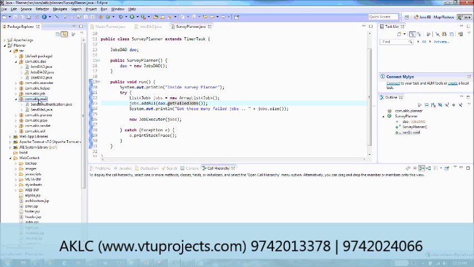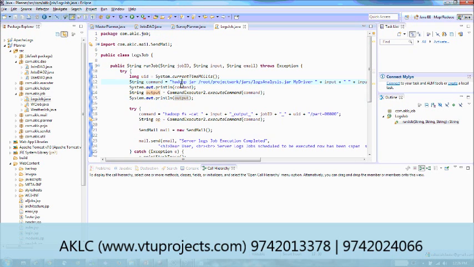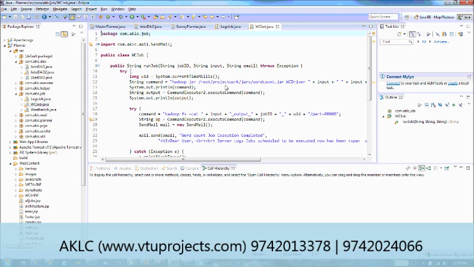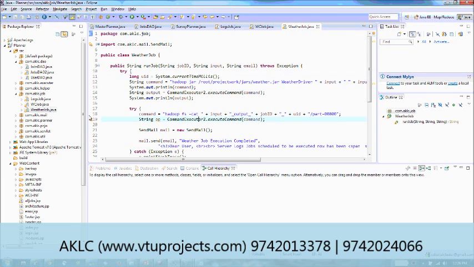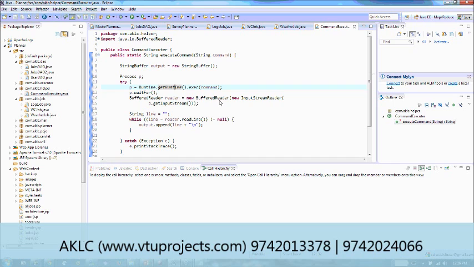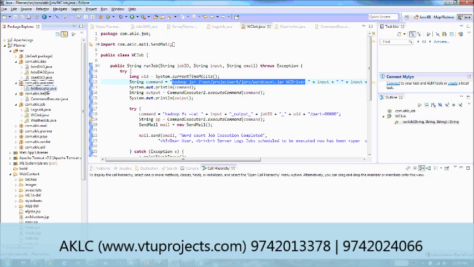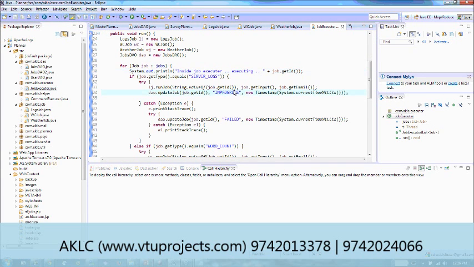Okay, we have a package called com.aklc.mail for sending notifications to the user saying that the job has been executed. Then we have a package called com.aklc.job. We have three files under it: logjob.java, wcjob.java, weatherjob.java. This one is to execute the command for the log analysis, this is to execute the word count, and this is to execute the weather analysis. These jobs will be called by the helper component, which will make use of these three jobs. And we have a job executor, which will execute those jobs.